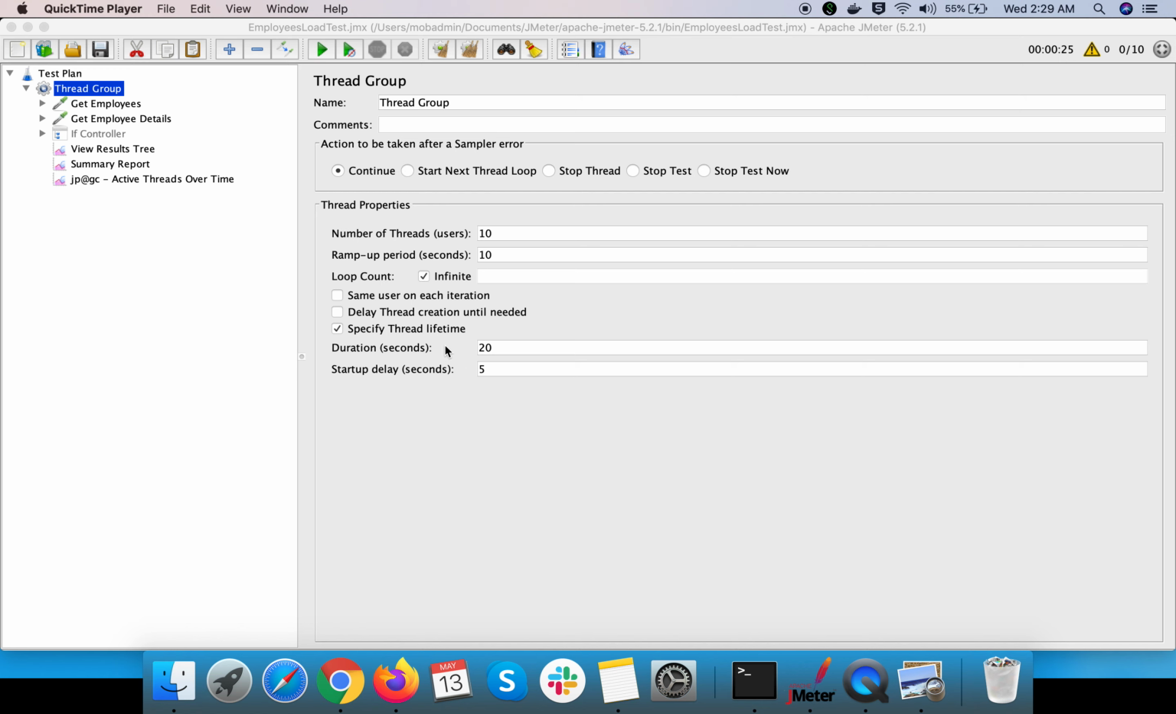Now we will see another section, that is action to be taken after a sampler error. This helps us define what will happen when a particular request fails in our test script. There are 5 options: continue, start next thread loop, stop thread, stop test, and stop test now. You can configure it as per your requirement. Let's take an example of each one and understand this in detail.